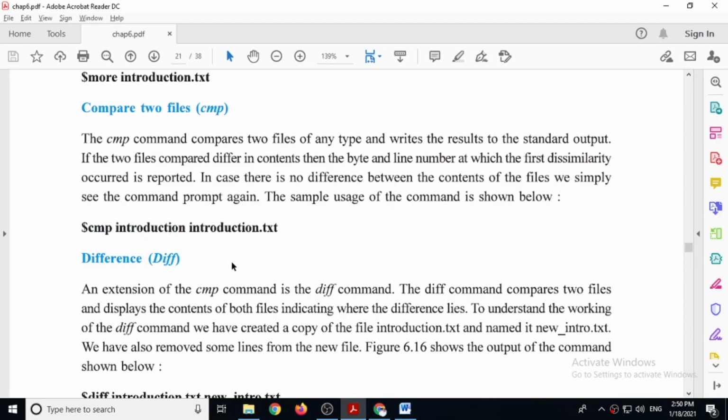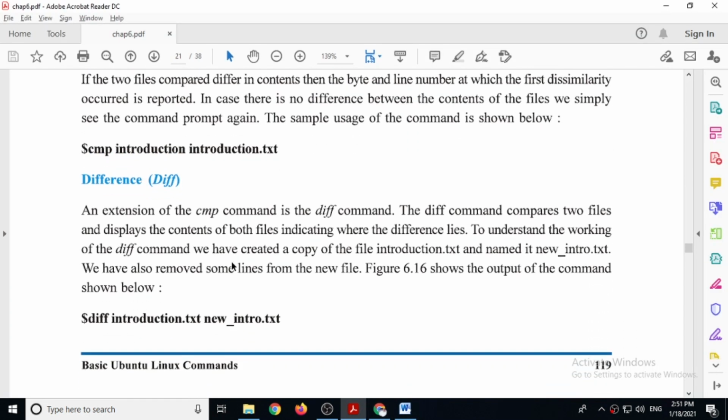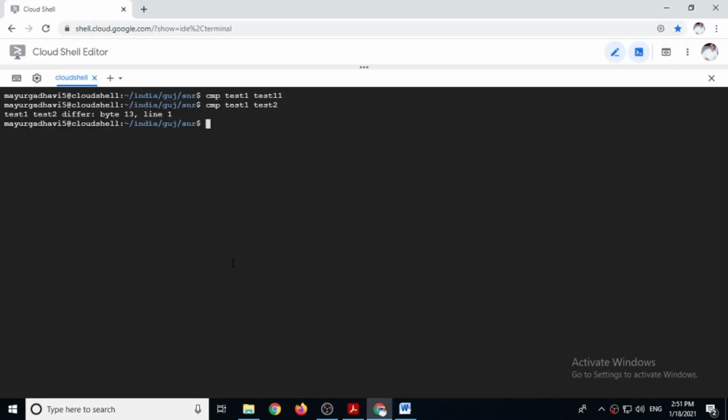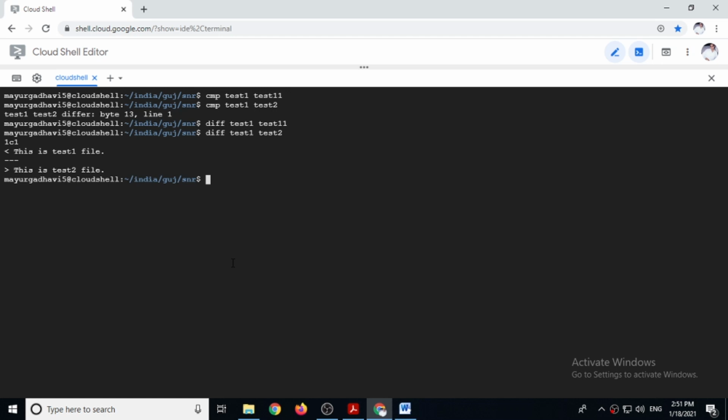There is also another command similar to CMP, that is DIFF. Now let's see the difference. So when you give DIFF test1 test11, because both the files are equal, it will not display any output, similar to cmp command. But now let's see the difference. Say for example diff test1, test2. Now both the files are different, so it will display the contents of both the files here, you can see.